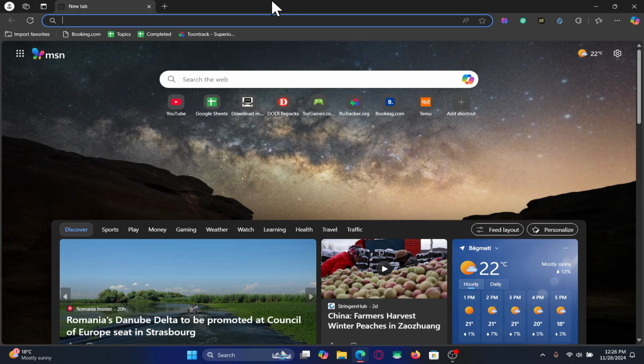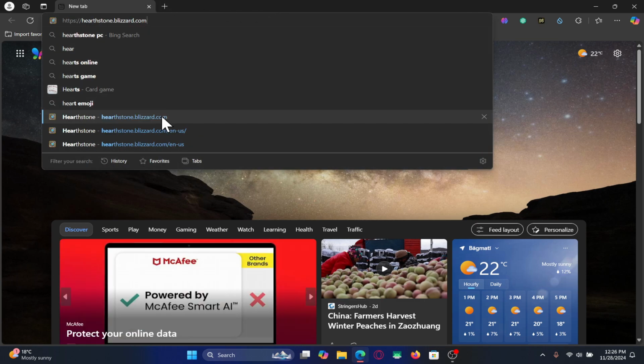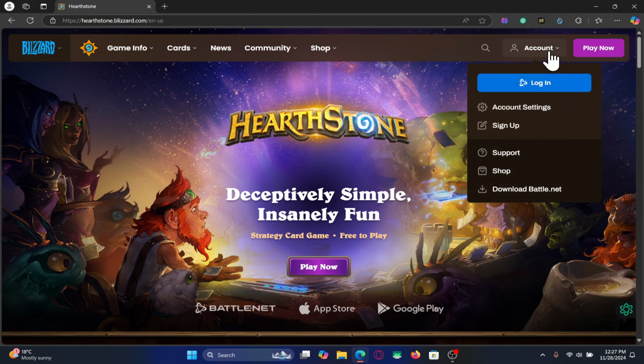First of all, open up your web browser and then in the address bar type in hearthstone.blizzard.com and press enter. You will now be taken into the official website for Blizzard Hearthstone. Now click on the account icon at the top section and then click on sign up.